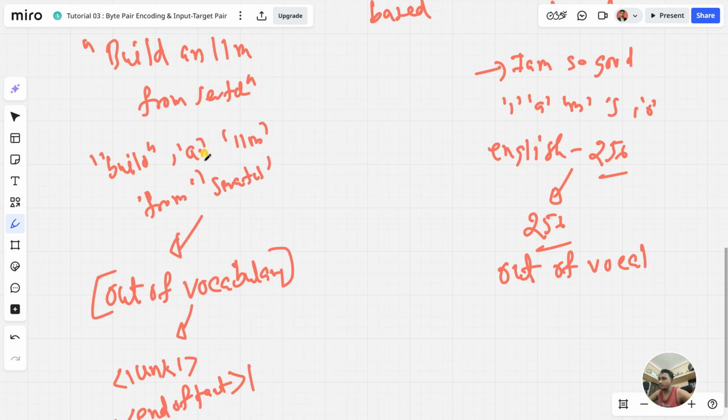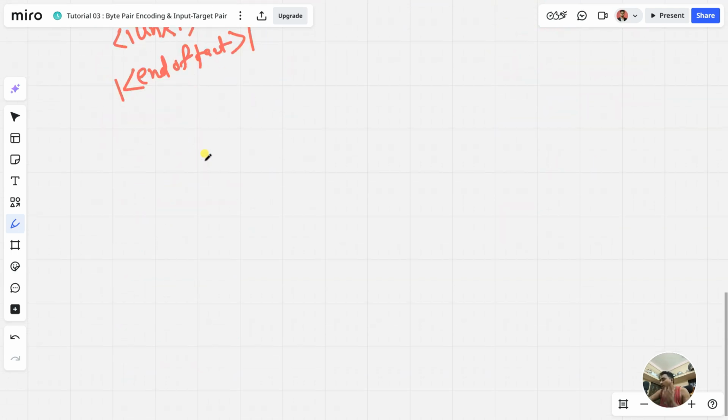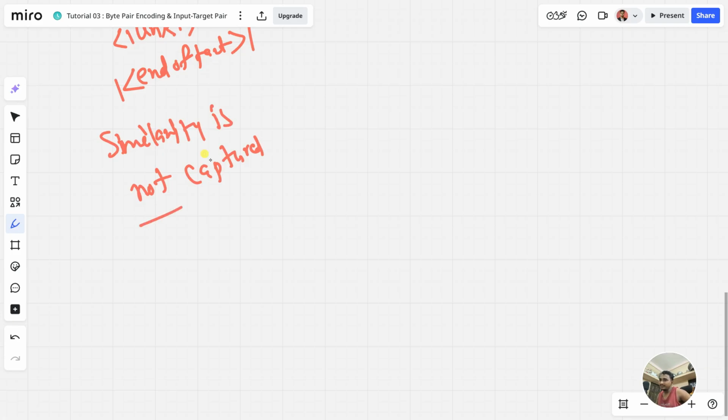Same thing in case of word based tokenization, we also have one problem: similarity is not captured. Why am I saying that similarity is not captured? Let's say I have one word called boy, and another word called boys. The word based tokenization is actually making these two words different tokens.